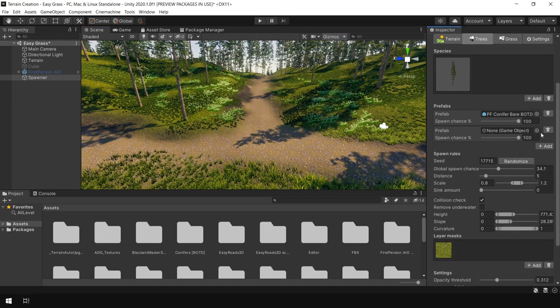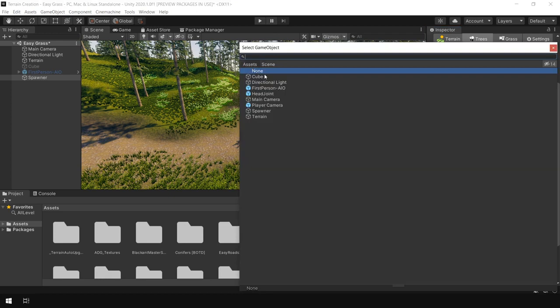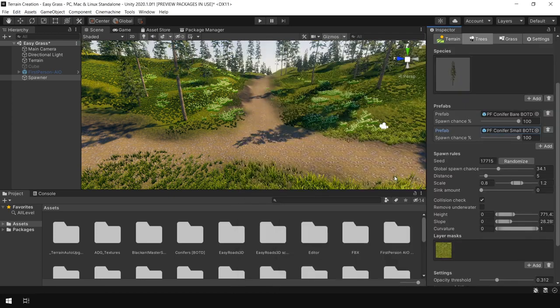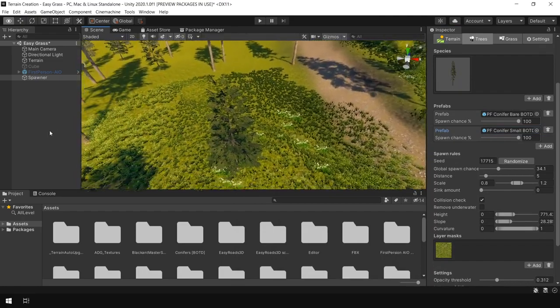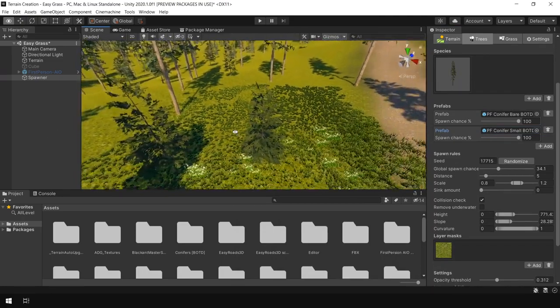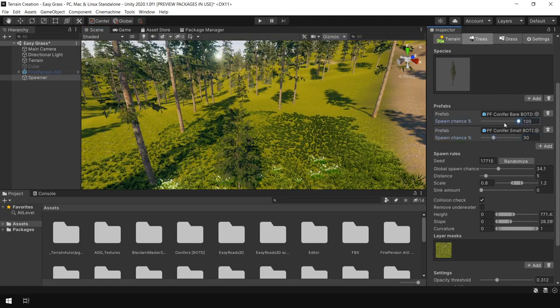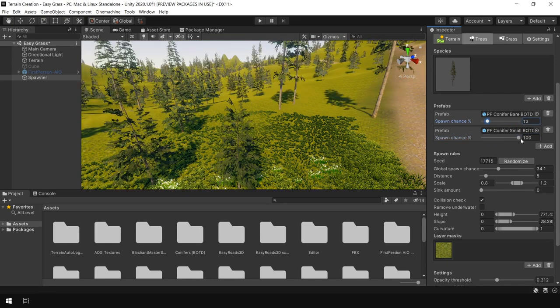Now you can click on this add button and use a different prefab. For example, let's choose this tree prefab. And now you can see we have variation in our trees. And here you can also control spawn chances of individual tree prefab. For example, I want more of these and less of these, or you can do it in reverse. Just keep in mind that both of these prefabs will use the same settings.